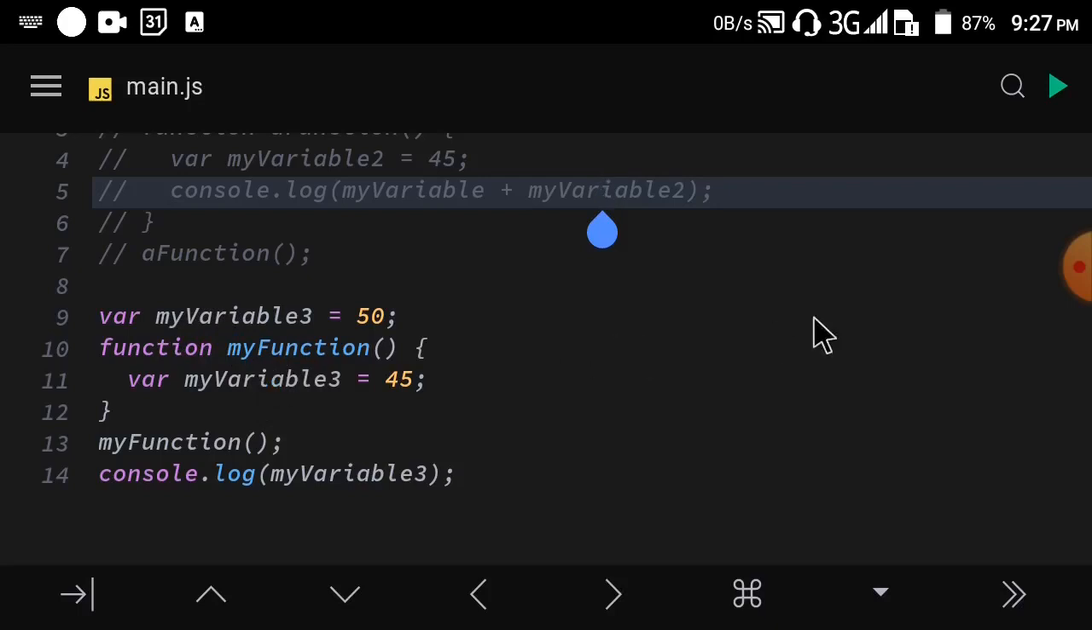So let me go to the browser and see. Before we had 45, now we will have 50, because now I've turned this block of code into a function. Even though I called the function, it will not reassign the value to 45. Rather, this 45 is going to be declared locally to this function. But if I remove this function thing and just leave the block of code like that, the value that we assign to my variable 3 here is going to overwrite the one that we have here. So let me go into the browser and see what's happening.